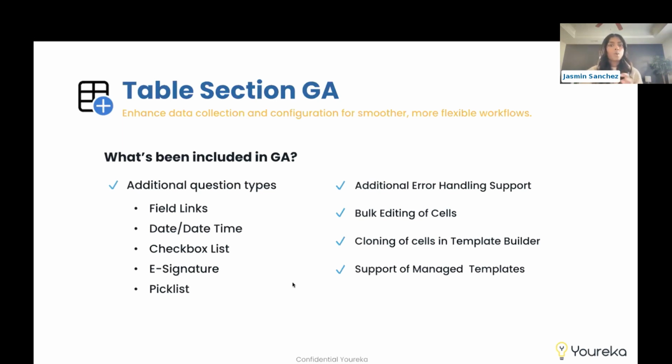And lastly, support of managed template creation. I'm going to wrap this feature up by asking that you please refer to our knowledge base article for table sections to get more information about the requirements and setup of this feature.